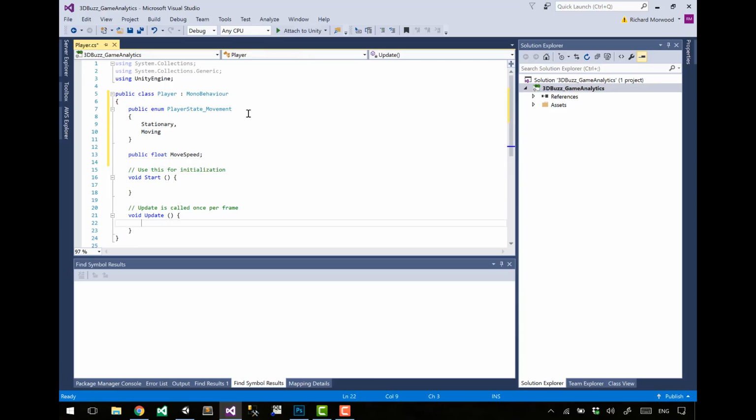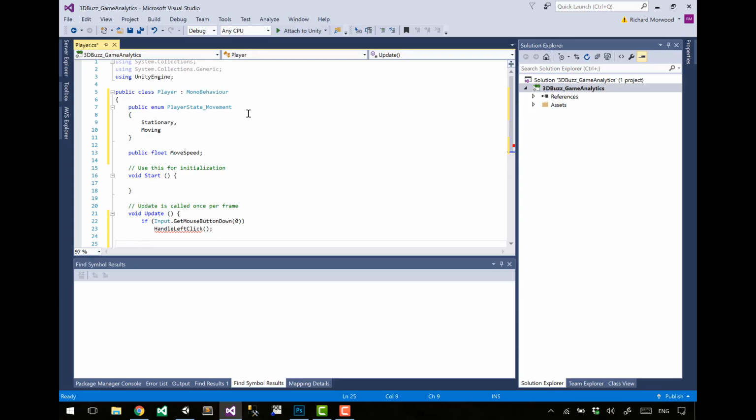So let's put in update. In update, we're going to do if input.GetMouseButtonDown. If you left click somewhere, then we will handle left click. And if you don't do that, then, well, even if you do that, we will just also update movement. Yep.